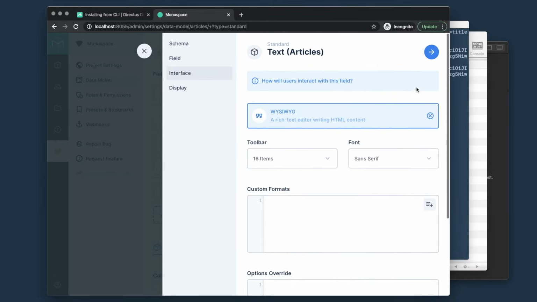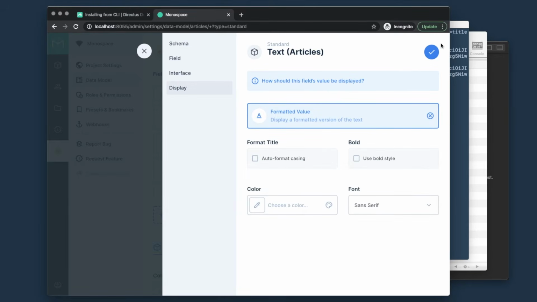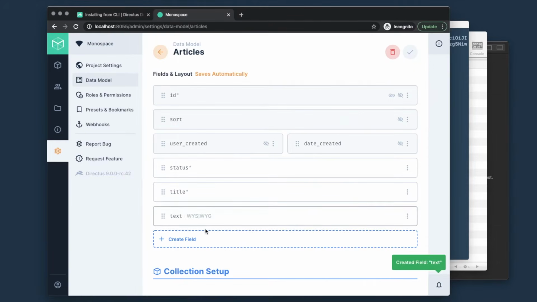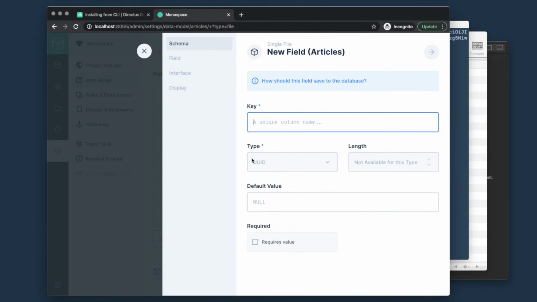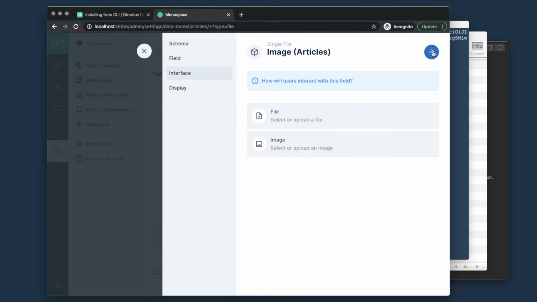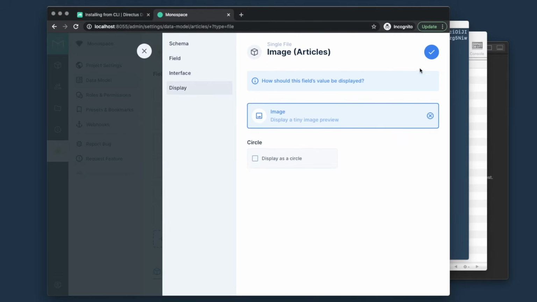Different options for how this is presented. And in this case, we will use the formatted value. That'll actually strip out the HTML and a few other things like that just to clean it up a bit. Next, we'll select single file for an image. Our images could be inline in our rich text, but maybe this is a hero or something like that. The interface here, this is going to be an image, not just a PDF or a file, so we'll choose image. And same thing for the display, so we get a nice thumbnail.